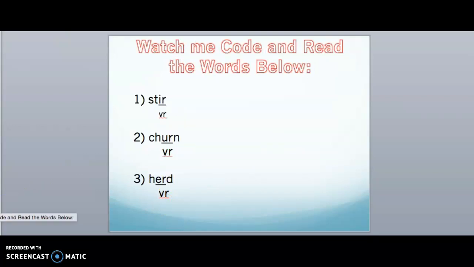So we said step 1 is find the vowel. I is my vowel. I look next to it and I see an R. I underline my bossy R or my R controlled vowels. And then I write a V, R. Now I tap and read the word. Stir.